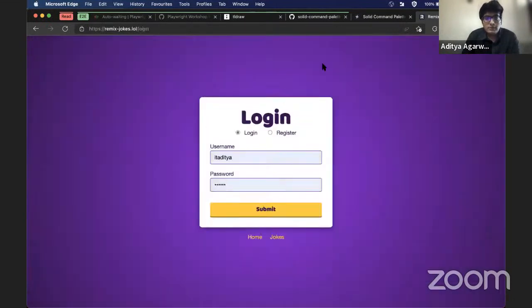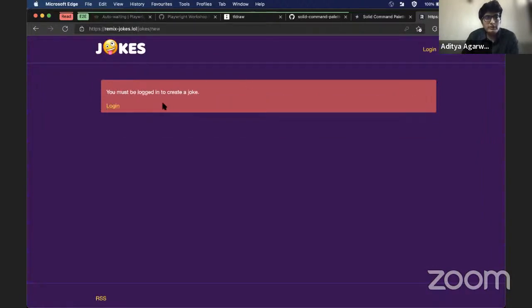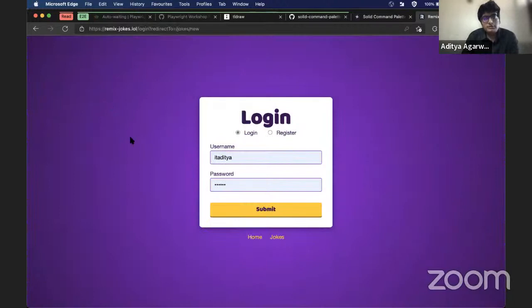I log out, and if I go to the jokes page, it will say there are no jokes to display, and you need to log in. Or if I click add your own, then it will say you must be logged in. So this is one thing.